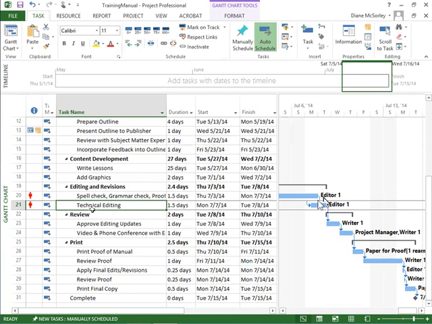And the Leveling tool will look around at your plan, at the resources, at the tasks, at the slack, at the task priority, at the constraints, and it will try to make adjustments. Now again, it doesn't know what you know. So remember, when you use the leveler, be careful.